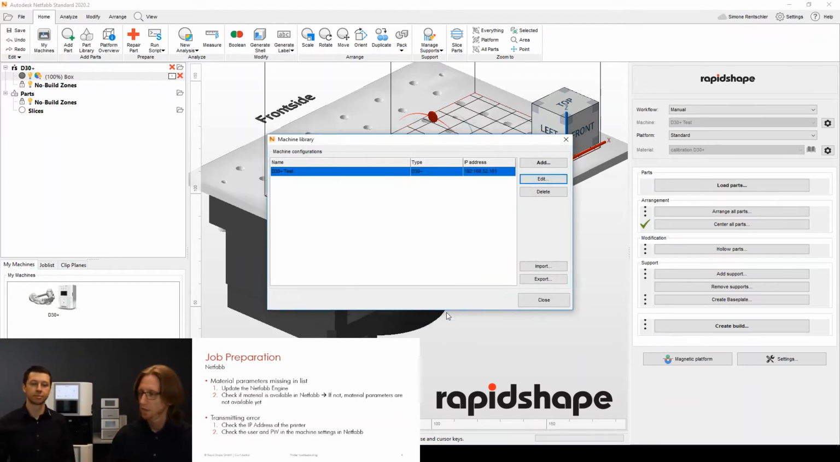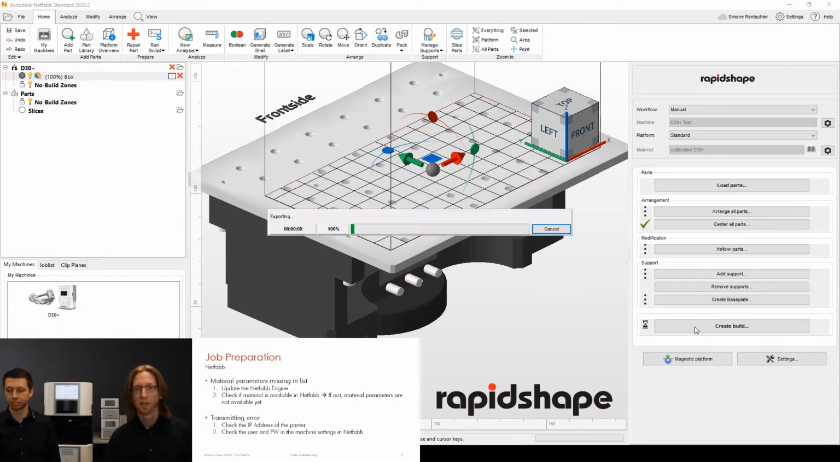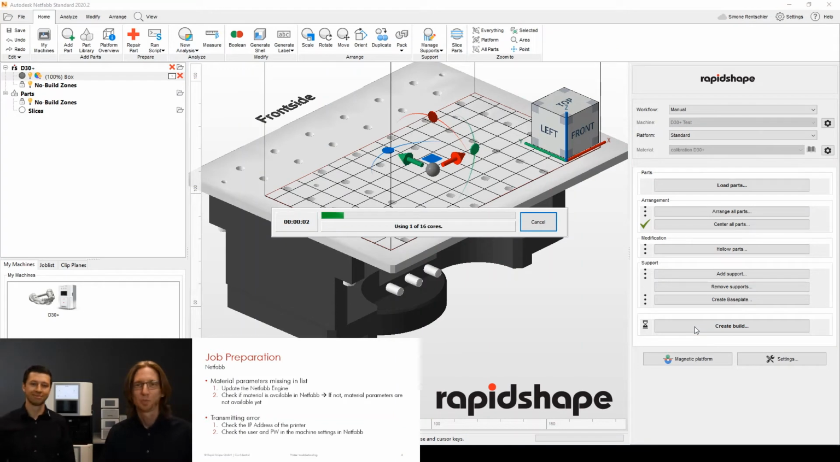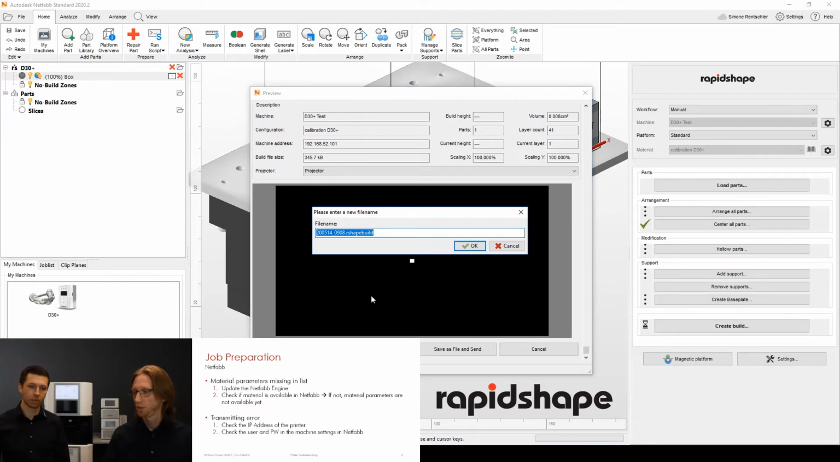Let me save the changes we have done here, and let's just try again. So I assume and I hope that the job transfer will work now. Again, we have a fairly quick slicing process because of a small part. Let's see what will happen, and let's just send it to printer. And as you can see, when you see this window with the option to enter a certain file name, then you can be sure that the information transfer, or the job transfer, is working fine.